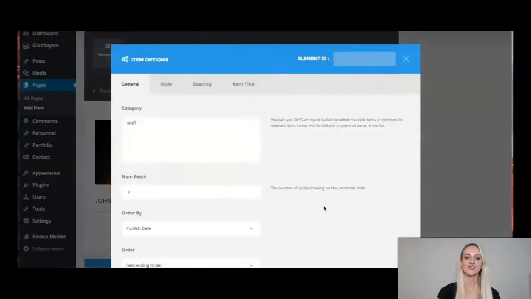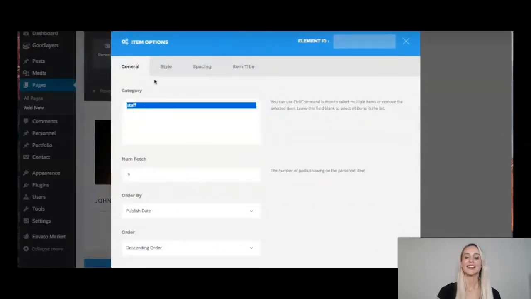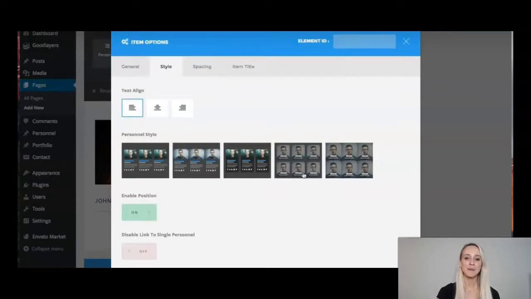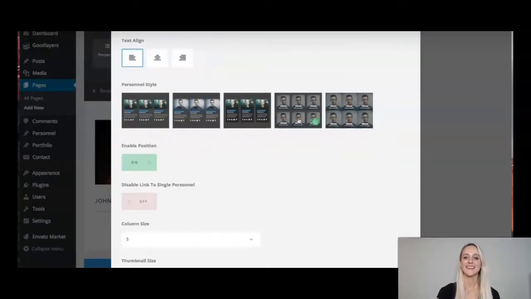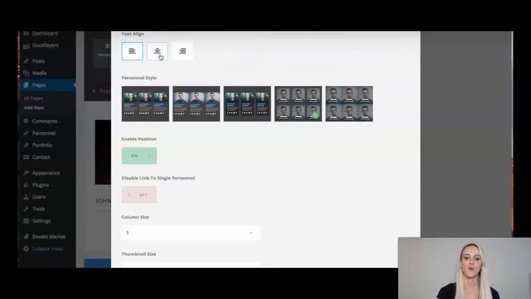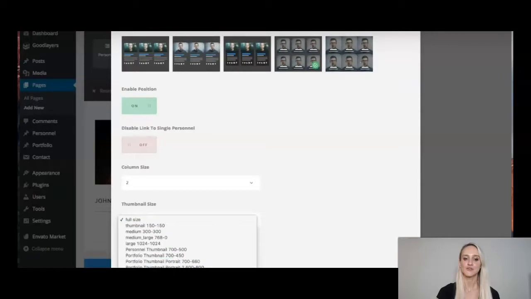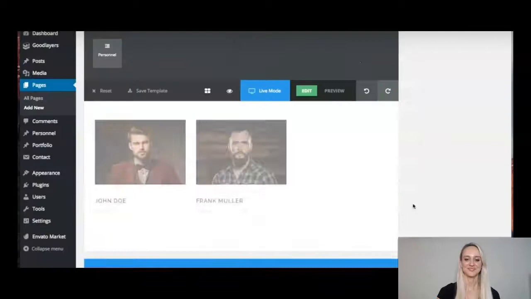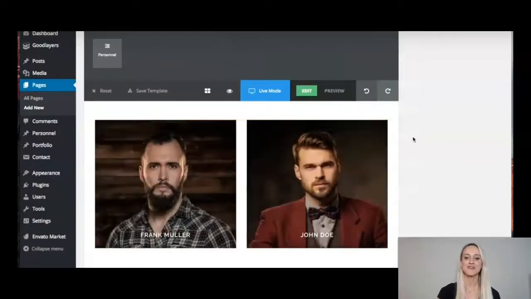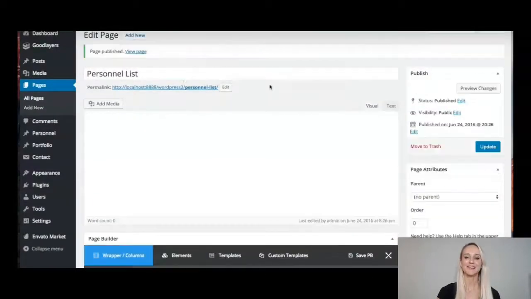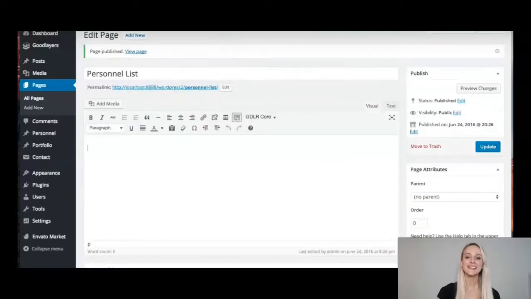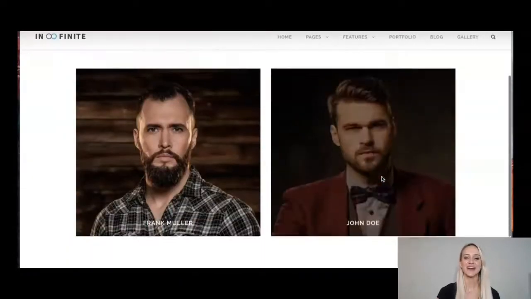To edit it, you'll click on it. You can click the category that you selected all of the people to be under. You'll select the layout look that you want, so it gives you different ones. You can have it formatted differently. You can have the column size how you want it. You can choose your thumbnail size. And then you'll just click Save Option. You now see the 2 people, and you'll click Publish. Go ahead and click the permalink and you can see what it now looks like.